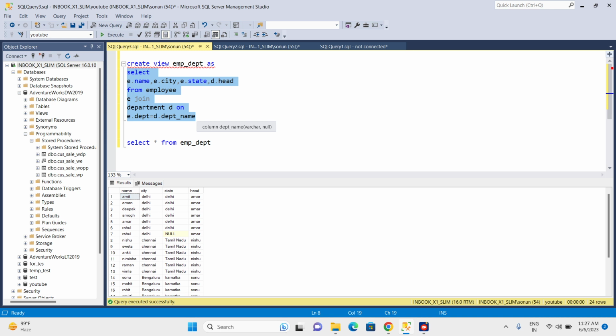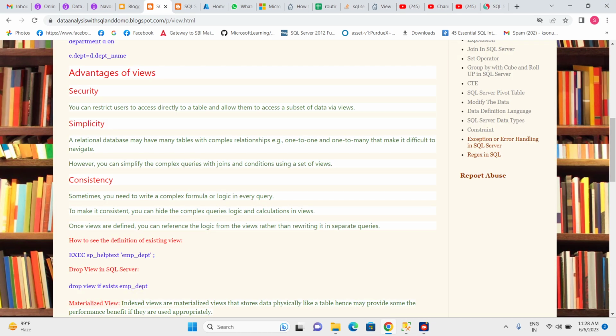We have a join. Just assume that instead of one join we have multiple joins in this query, some subqueries, like that. This will make the query complex. So what will happen is, we can write the complex query and save it in this view. Next time, instead of writing or executing this complex query, we can fetch directly from the view. So a view makes the query simple.